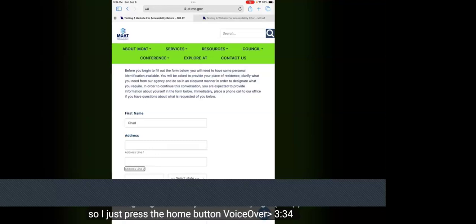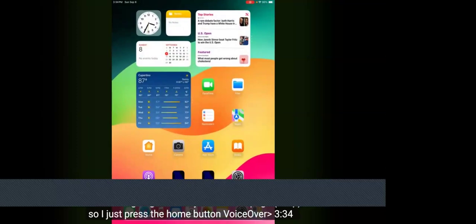So now I'm going to show you the after page. I just press the home button. 3:34 p.m. App Store. Testing a website for accessibility after. Double tap to open.